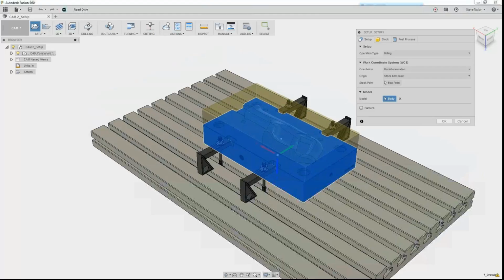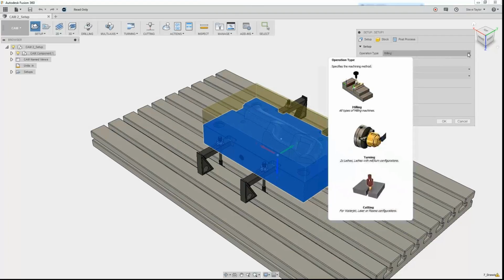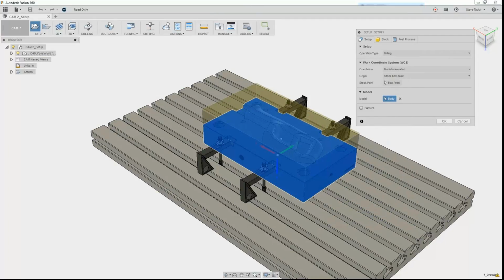Set the operation type, make sure that it's set to milling. You can see there are a couple of options there. If you hover over it, milling, turning and cutting. We can select what the stock box origin will be based on. So the stock point origin here. But what we can do also, we can actually set the Z-axis. I can click on the Z-axis arrow.